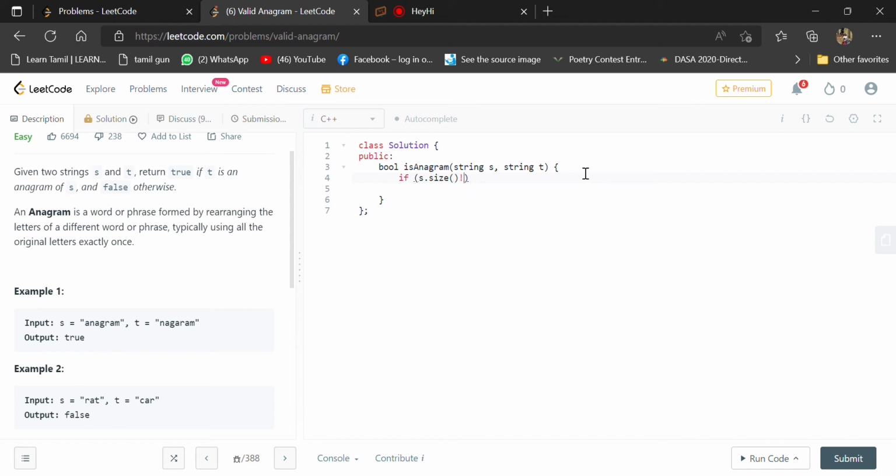By this we can eliminate, if the sizes are not the same, we don't need to check the other conditions. We can eliminate it in the first step itself. So this saves us much of our time. So we just return false if s.size() is not equal to t.size(), that is, the sizes of the s and t strings are not equal.